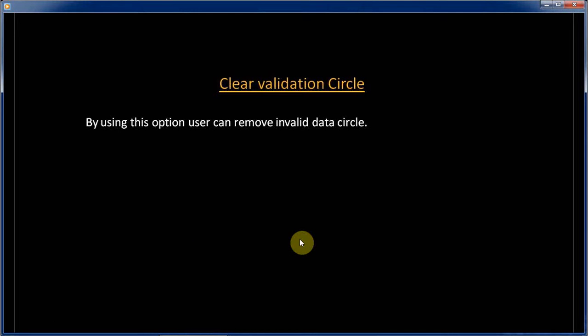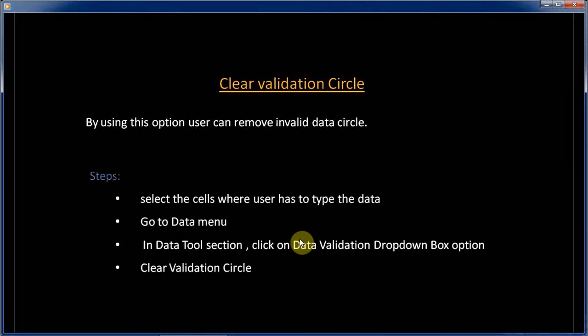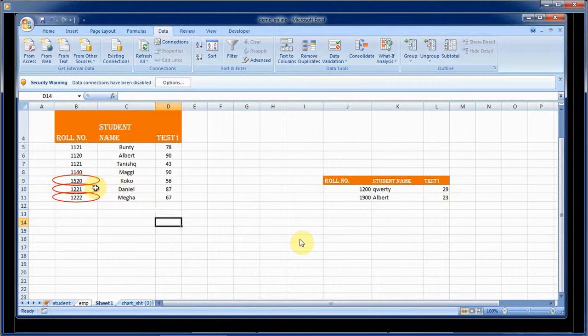Clear validation circles. If I want to remove this invalid data circle without correcting the data, these are the steps. Just select this cell, go to the data validation. This is the clear validation circles. This is without correcting the data. I can remove these circles.